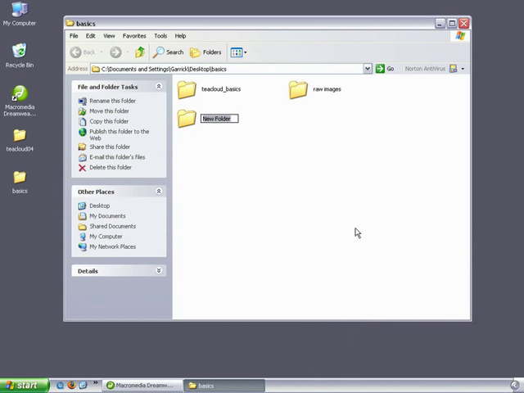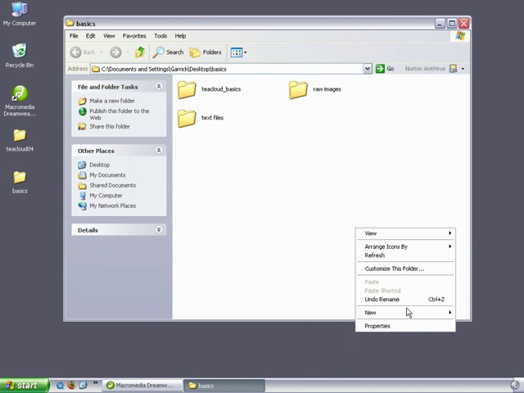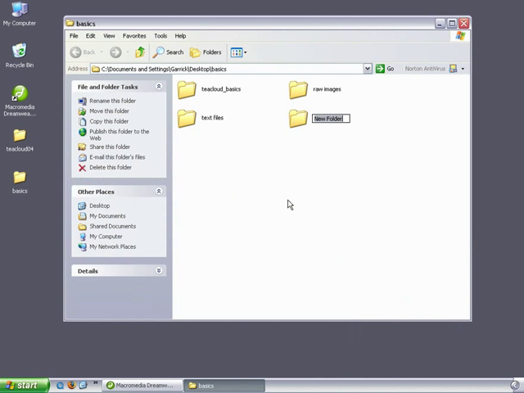Call this one Text Files. And I'll create one more, and I'll call it Media Files. It doesn't matter that I have spaces in these file names, because these folders aren't going to be used on my website. They're just going to hold the raw materials I'll be building my site with.